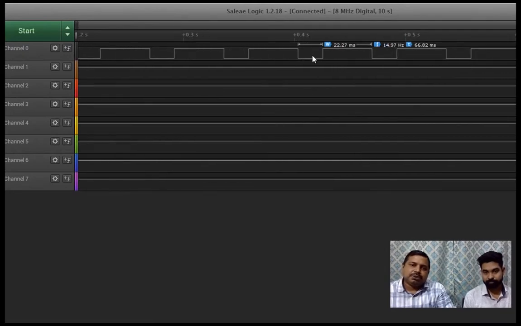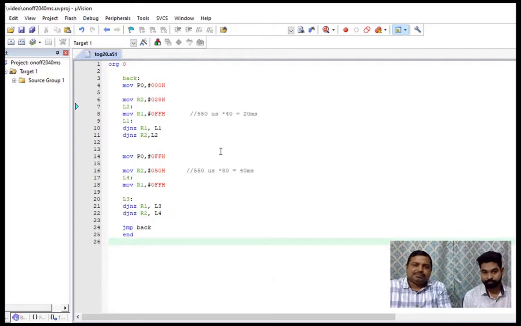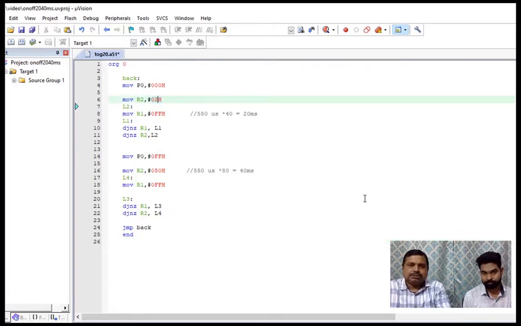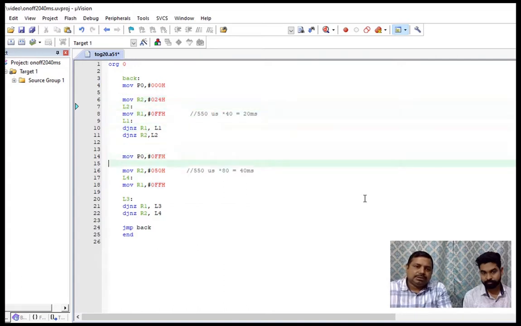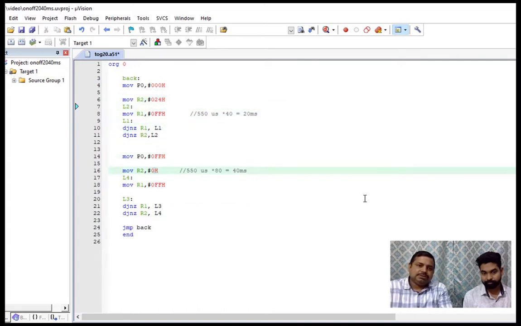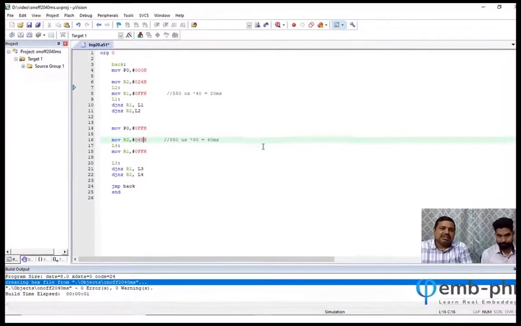So we are getting approximately 22 millisecond and 44 millisecond. Means we have to slightly reduce. How much extra? 2 millisecond extra. Means 4 counts we have to reduce. 4 times we have to reduce here. Okay, so this can be 24, and here if I reduce 8, this will become basically 4 and 8, something like that. It's in hexadecimal.